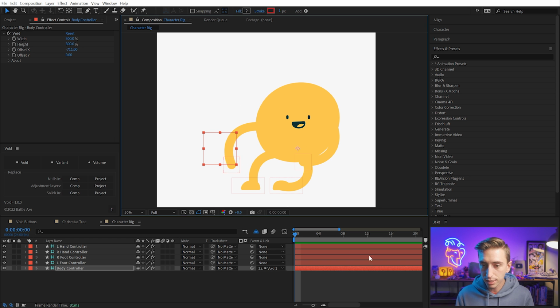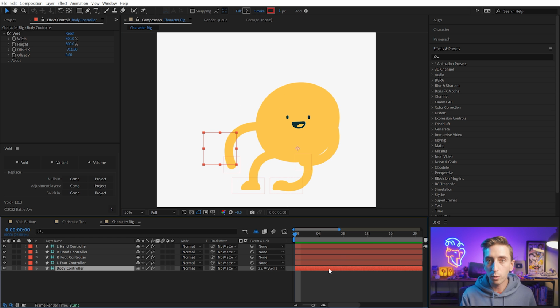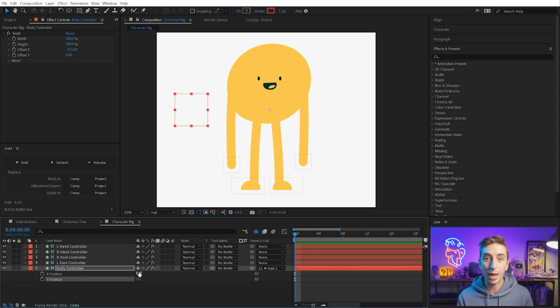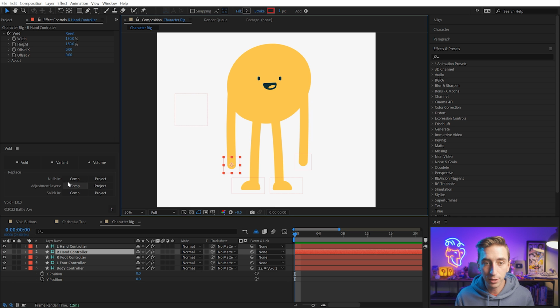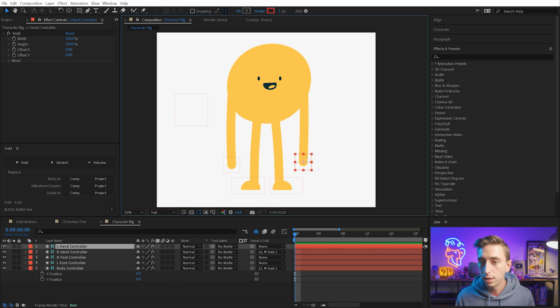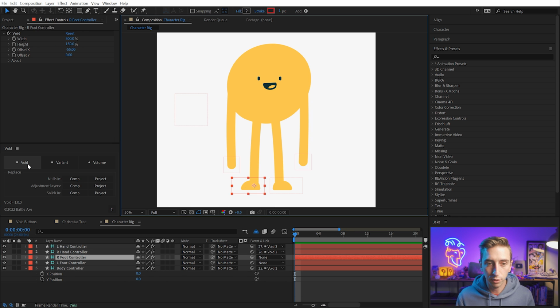I didn't have any keyframes set, so I need to get it back to where it was originally. But all I have to do in order to achieve that is zero out the X and the Y position, and it's back to normal. So I can do the same thing for the hands. I'll alt click on the void button. Same thing over here. We'll do it for the feet as well.